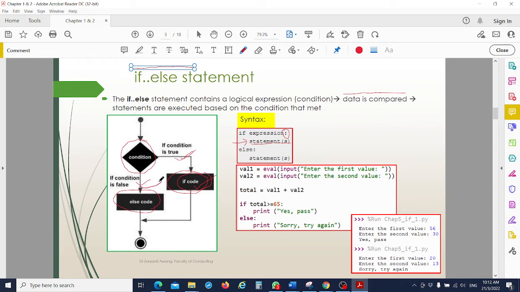However, for else, you press enter, and then you must write it in line with if. On the same line as if, you put else followed by a colon, you enter, and then you write the else code here. So this is the syntax for if else.